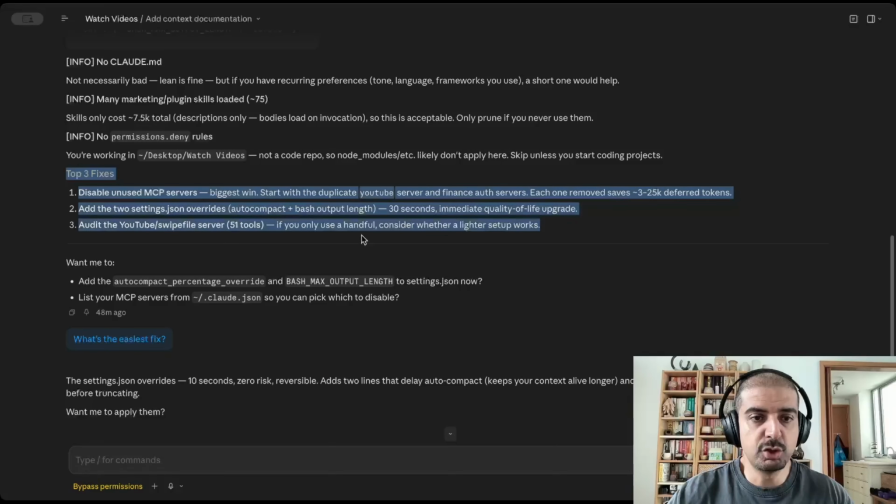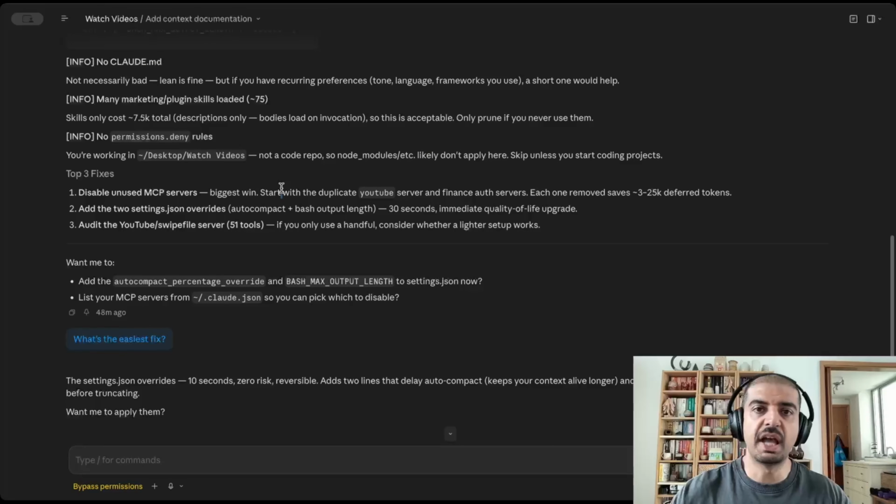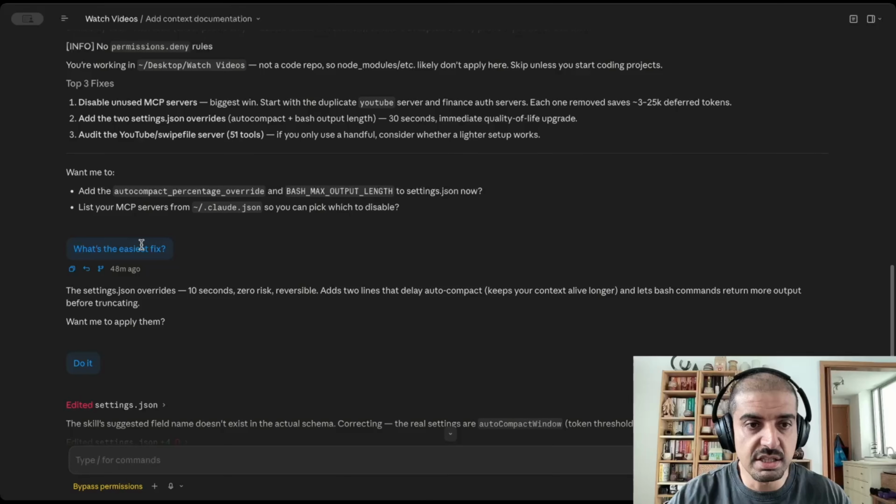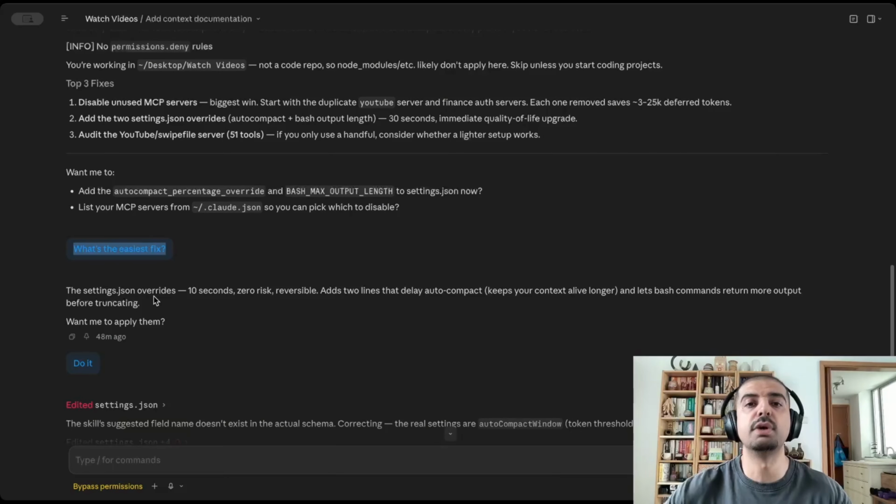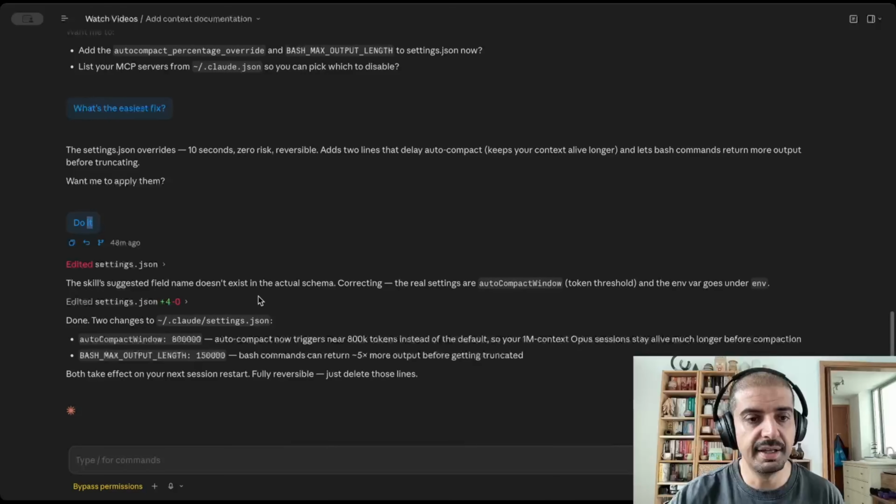And it's giving me a top 3 fixes. So the easiest one is disable unused MCP servers. That's the biggest win. It's going to start with duplication and it's going to free up resources on my Claude Code setup. So I've asked it, what's the easiest fix? Because I don't want to make a decision. The easiest one is the JSON overrides, which is about 10 seconds. It's zero risk, it's reversible. It's not actually going to damage your Claude Code installation. Want me to apply them? Yes, do it. And this is what it's come back with.